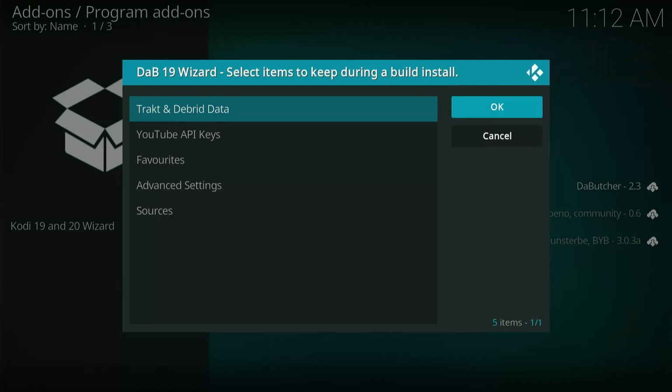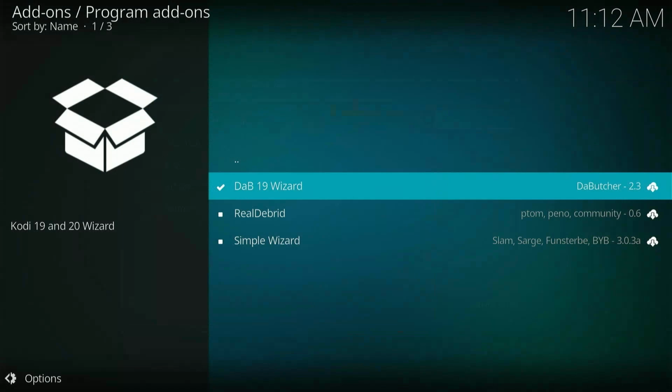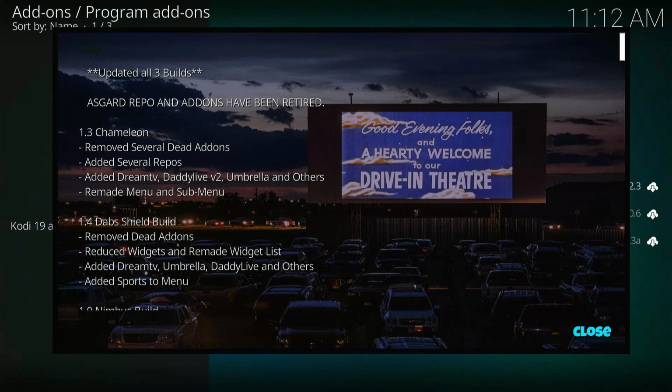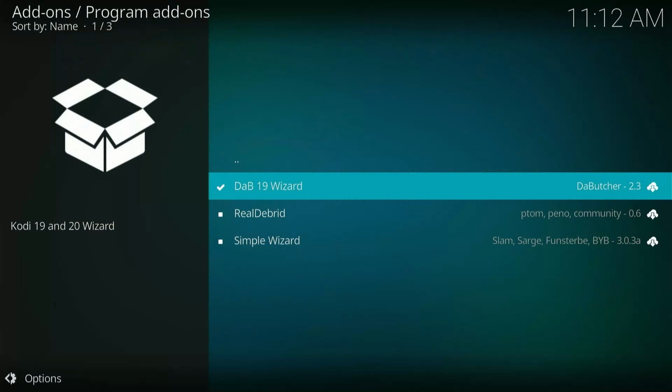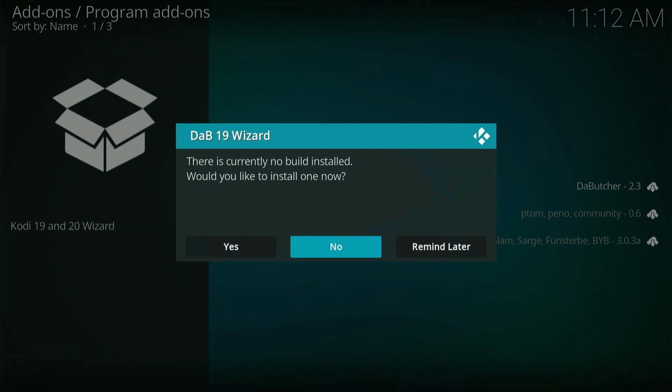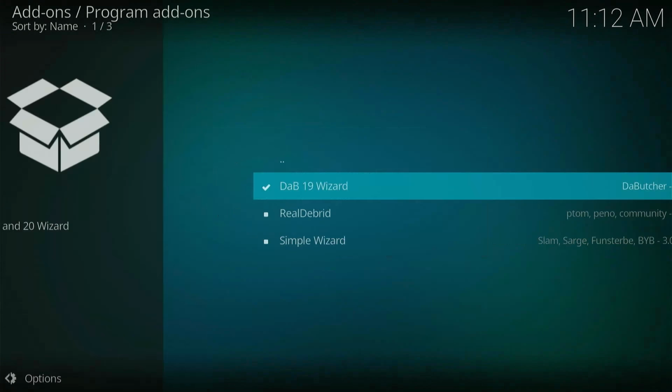Select OK to keep these items during the build installation. Give your system a moment and don't press any buttons. A big pop-up will appear. Just click the center button. Another pop-up will ask if you want to install a build. Slide over and click Yes.